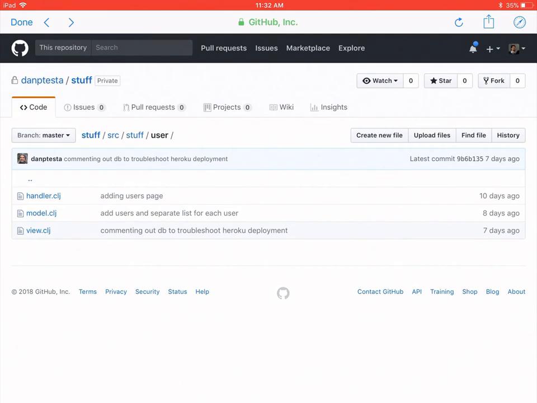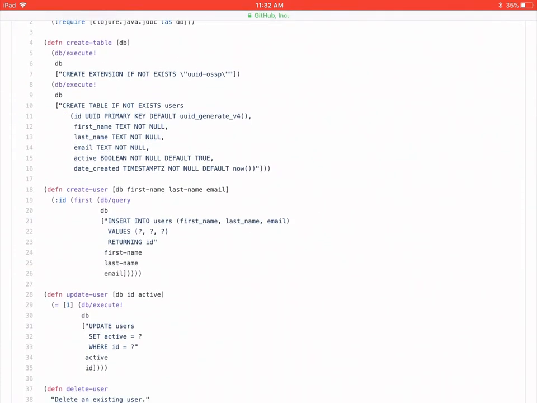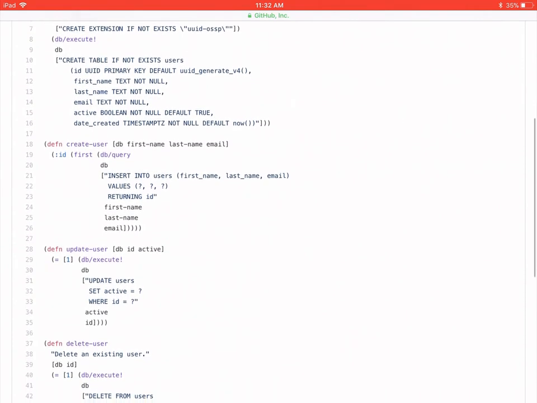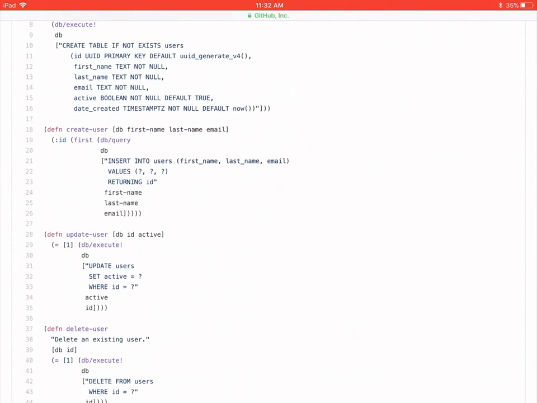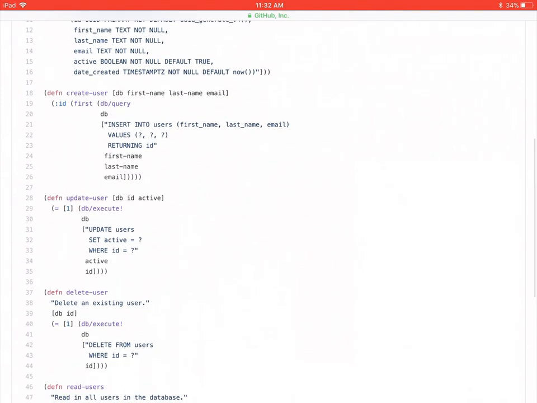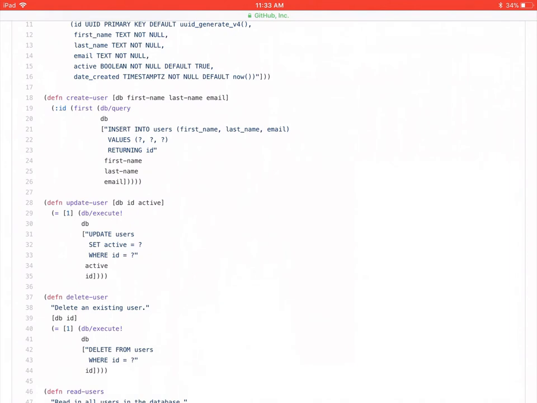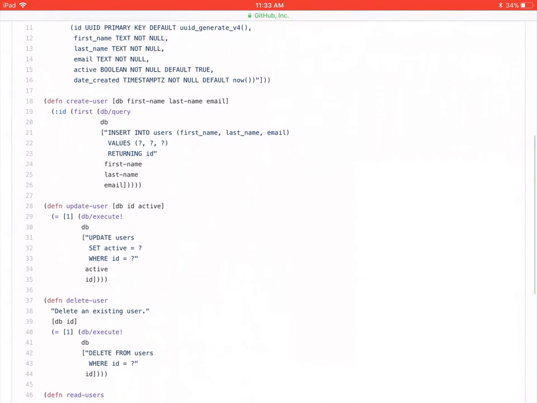Let's go to... I want to see the model. So we're creating this table. That's great. Users, it has a UUID, a first name, last name, email, text, active. Curious about that. And then date created with a default of now. You can create a user, you pass in a first name, last name, email. So the active default is true. That makes sense.